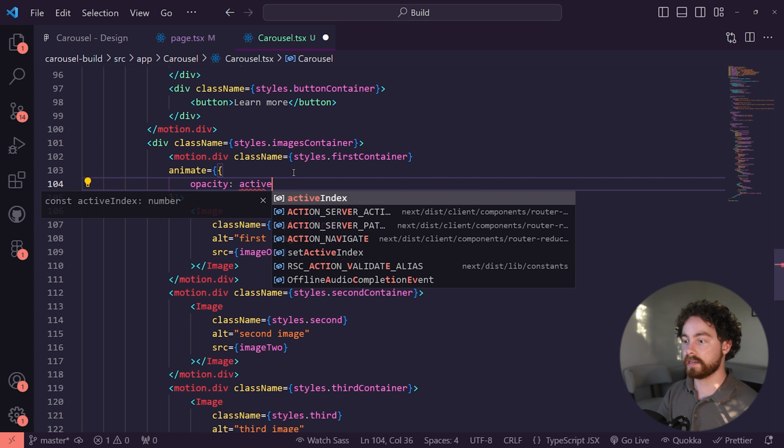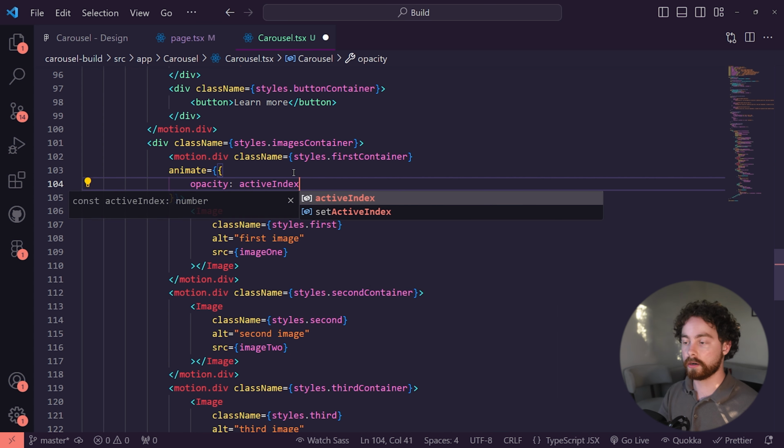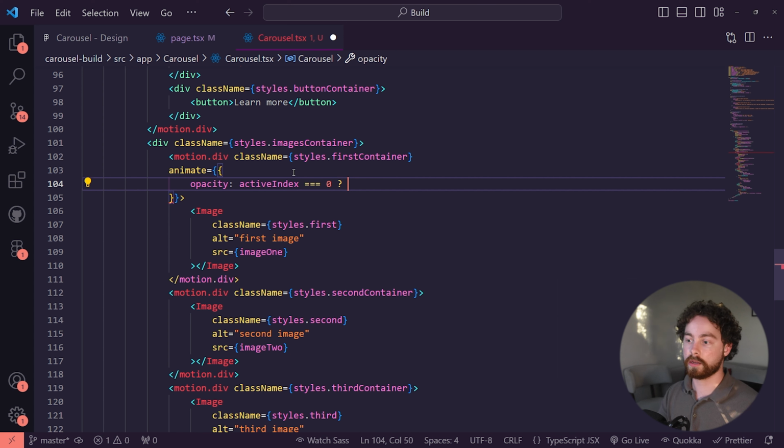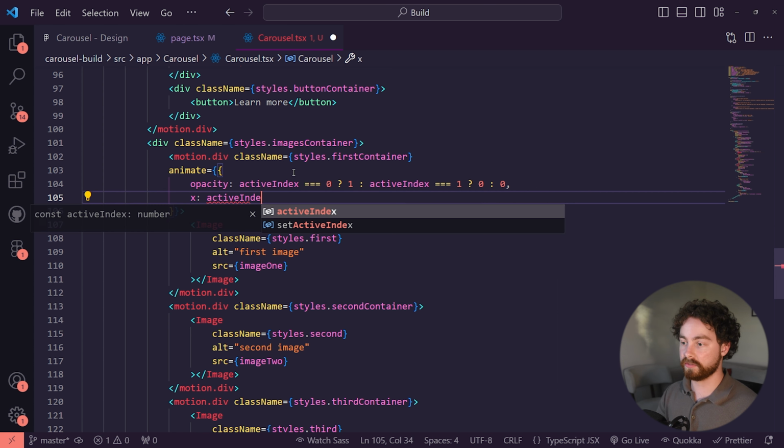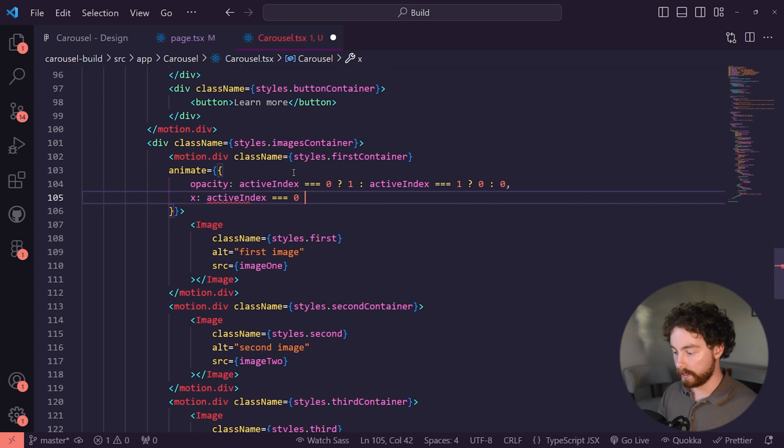If the active index value, since the default is 0, is the same as 0, then I want the opacity set to 1. Otherwise, if the active index is set to 1, then I want the value to be 0. Otherwise, if it's set to 2, then I also want the value to be set to 0. So that's the first property, controlling the opacity. The second one we want to control is the positioning of the X value. Similar to before, if the active index value is set to 0, then I want our X value to be set to 0 pixels.